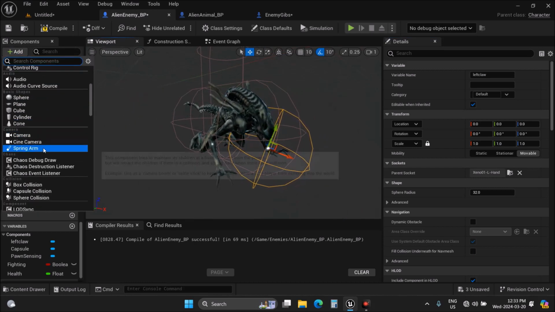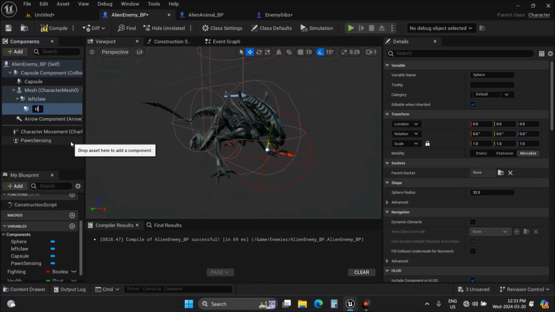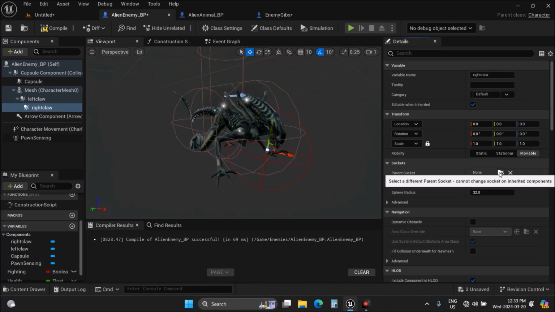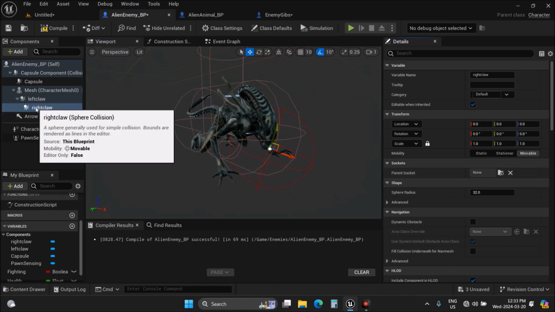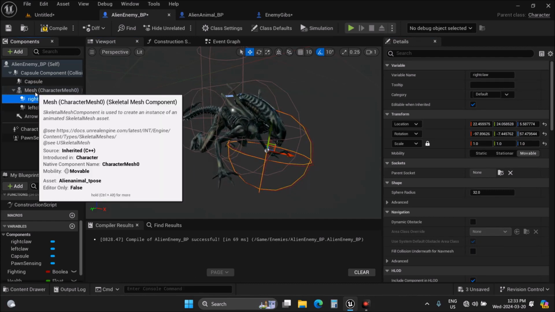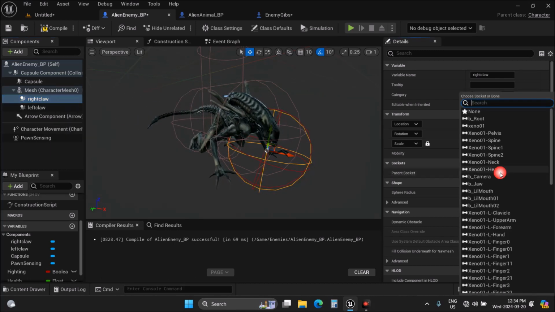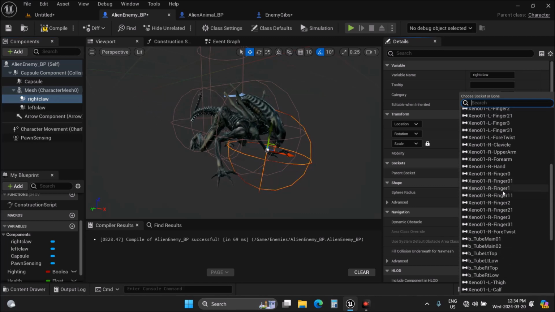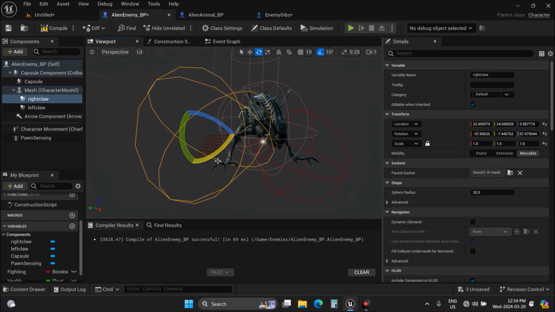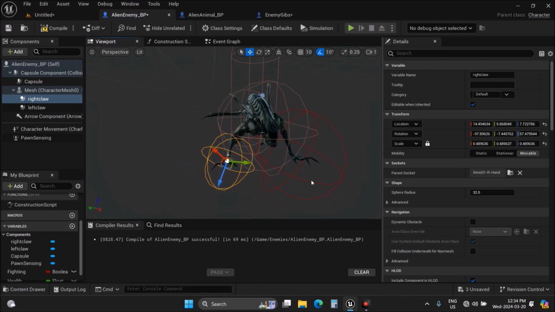Let's go add sphere collision. Let's call this right claw. Right claw, and let's parent that to its right hand. Oh, I parent it to the mesh. You have to drag and drop it under it so it's linked to it. So the right claw, so let's parent that to its right hand. Right hand. Okay.